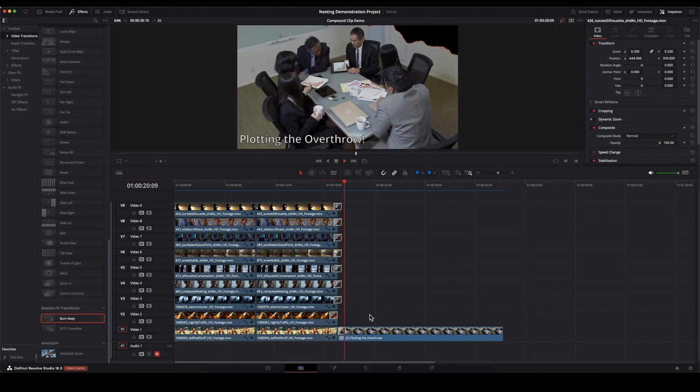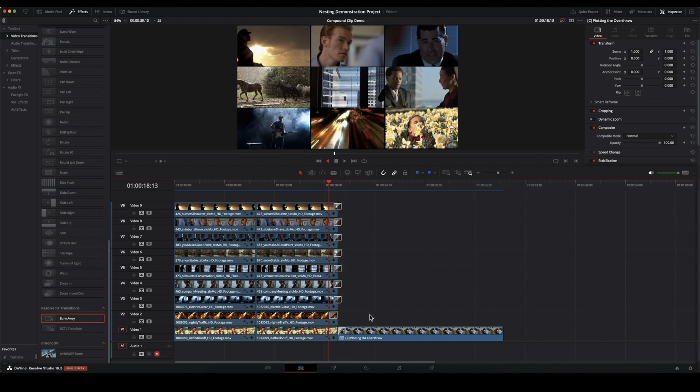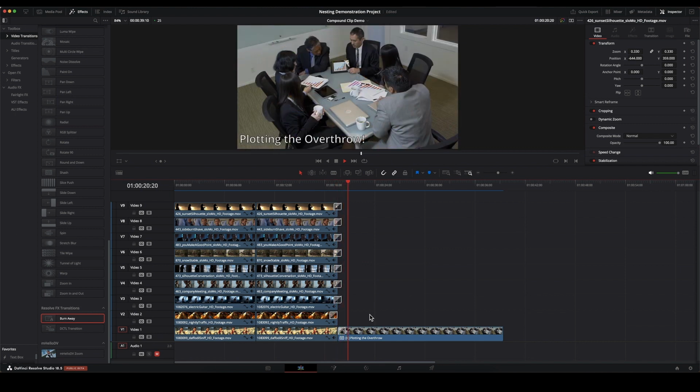Okay, that's not exactly what I want. Additionally, this is pretty messy, and it was a lot of work adding all of those to the individual clips like that. So what we're going to do instead is make a compound clip out of all of these video clips here. Then we'll just apply the transition between the two compound clips.